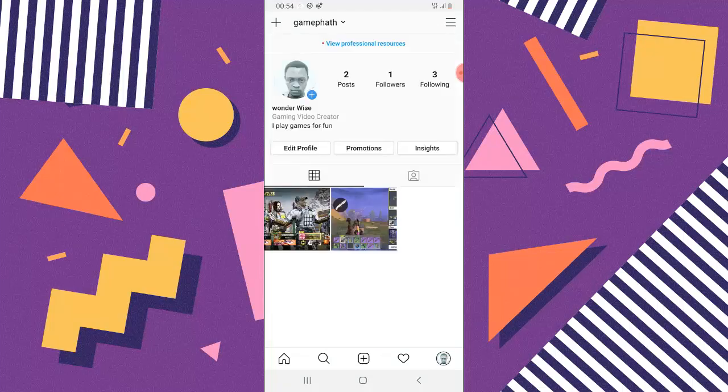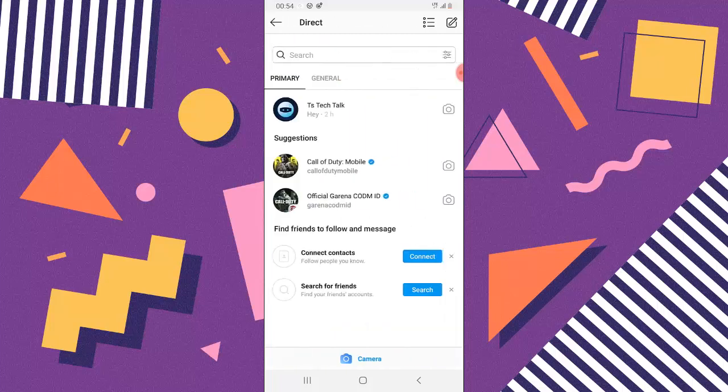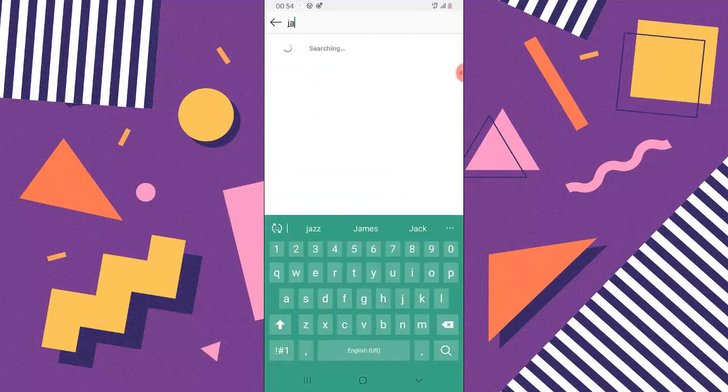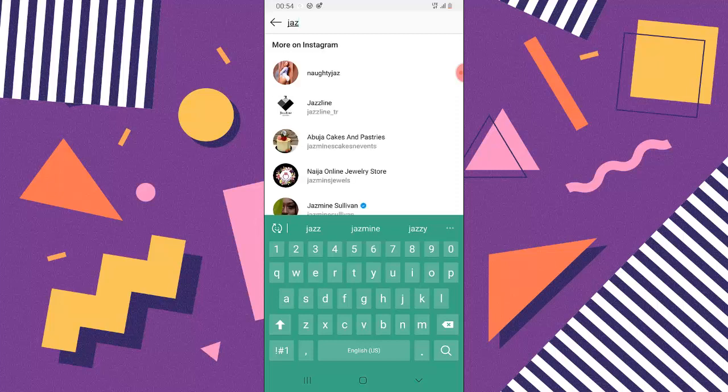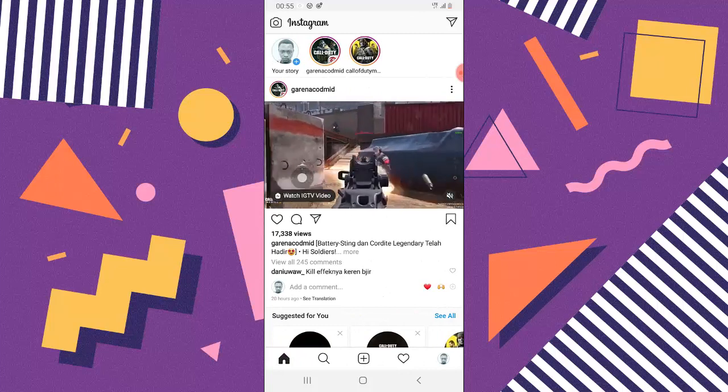Now this is the account that I want to make use of. It's called Gamepad, and if you notice right here, the icon is still showing the Instagram icon, and you can see that whenever I search for anybody, it's only going to give me options of Instagram accounts. So right, I just went back.